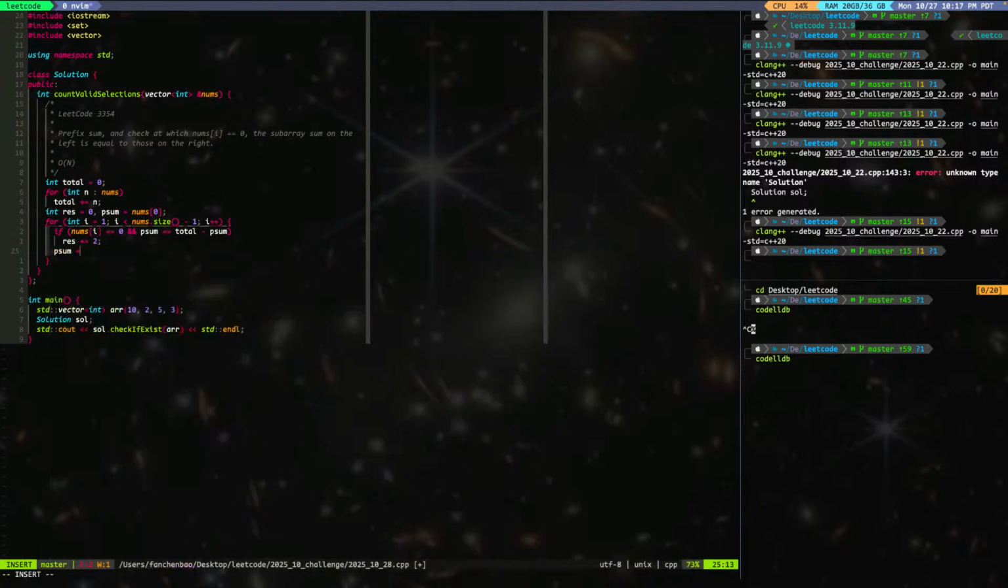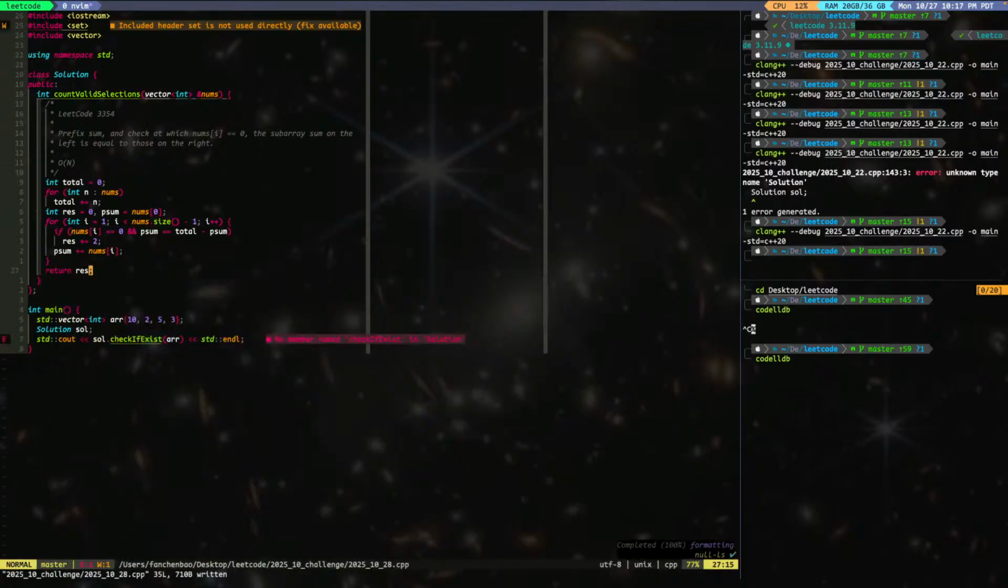Otherwise, p sum plus equal to nums i. P sum always plus equal to nums i. And then move on to the next one, right? So if it's equal, if it's not, then we just skip. And at the end, we return res. All right, let's give this a shot.